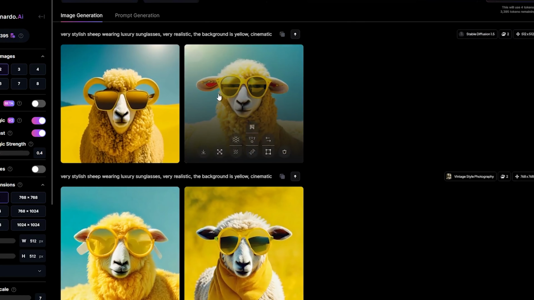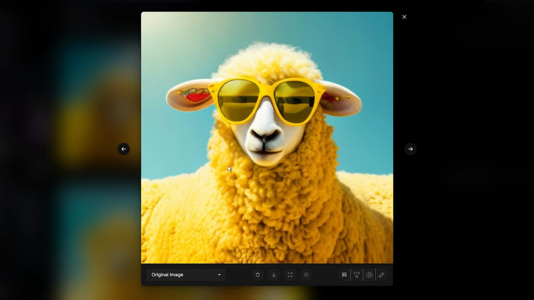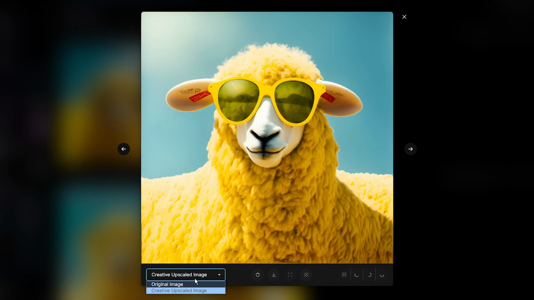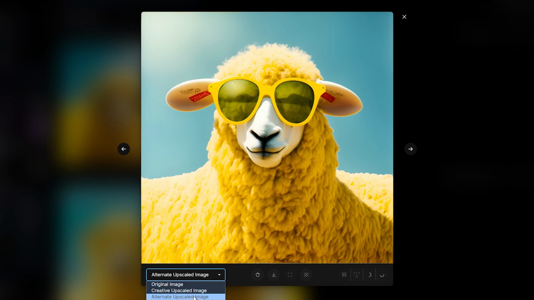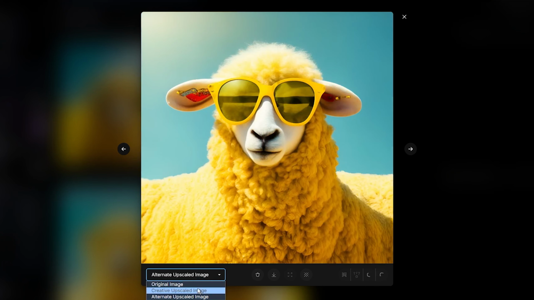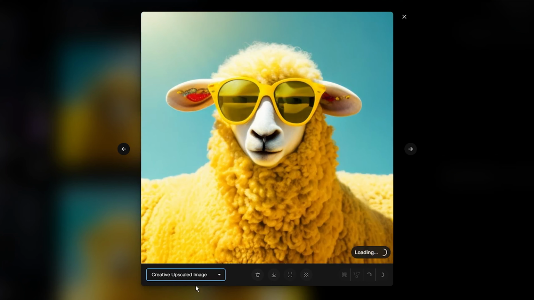All right, now that we've generated some images, let's take it a step further. Leonardo offers a fantastic feature that allows you to upscale your images. You'll find multiple upscale options designed for different types of images. It's all about enhancing the details and making your creations even more impressive. Here's the cool part. You can compare each of the upscaled images side by side and spot the subtle differences. It's a great way to fine-tune your visuals and choose the perfect outcome.